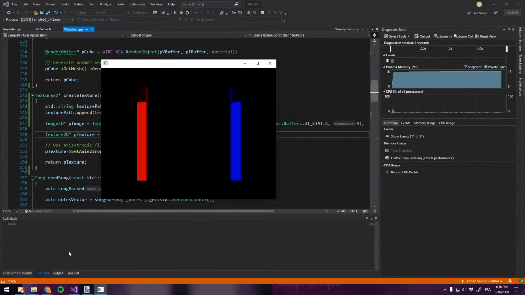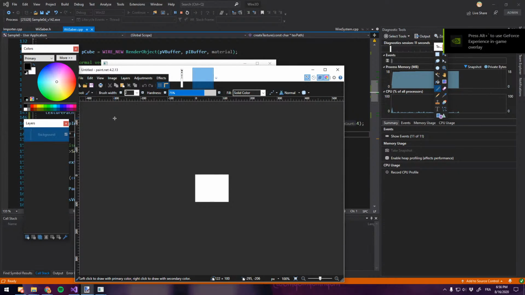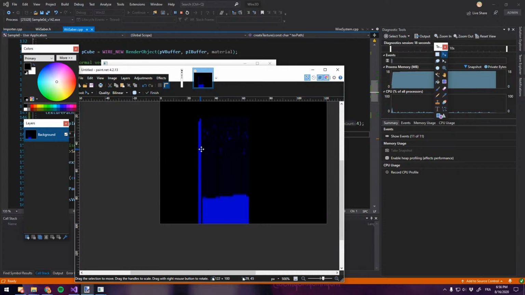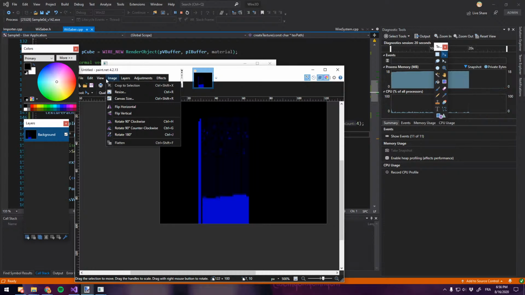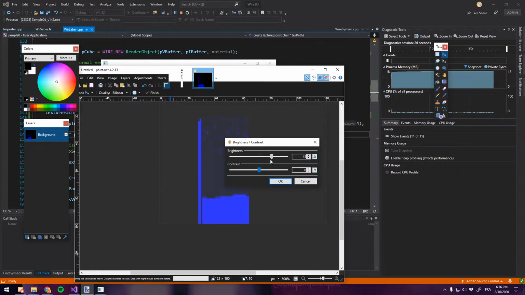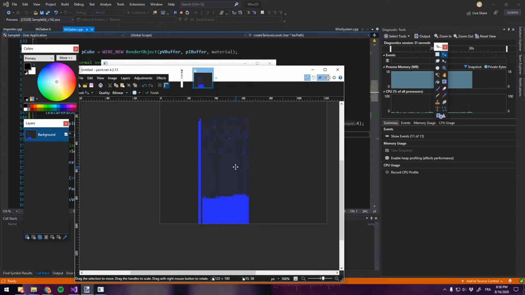Is it corrupted though? If I screenshot it and then go into paint.net and then brighten that up, let me just turn off the pixel grid. Okay, brightness. What is that? Could that be the pattern that we drew?